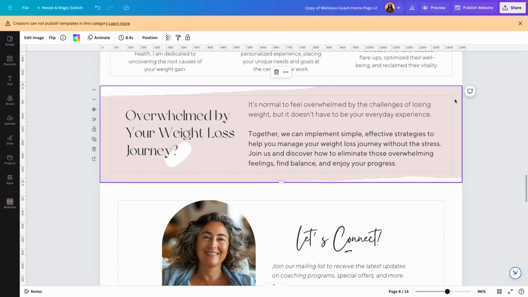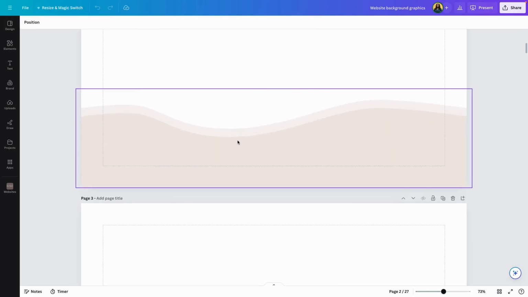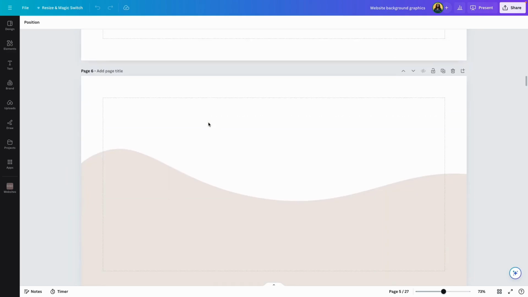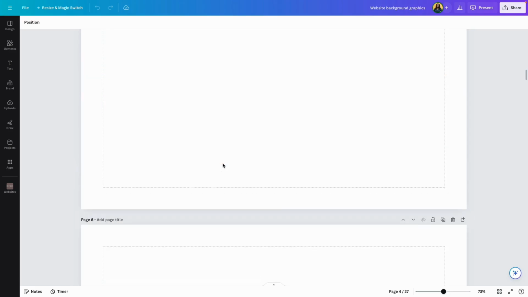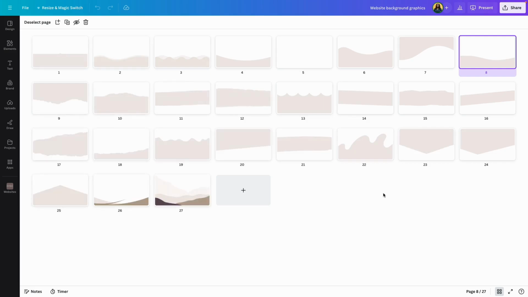The reason why this color did not change is because it's an image and not an element. The element for this section just does not work with the mobile view. So I'll show you how to change this next. As part of your purchase, you will receive this file that says website background graphics, and will allow you access to different graphics that I have put together that work well for background designs.